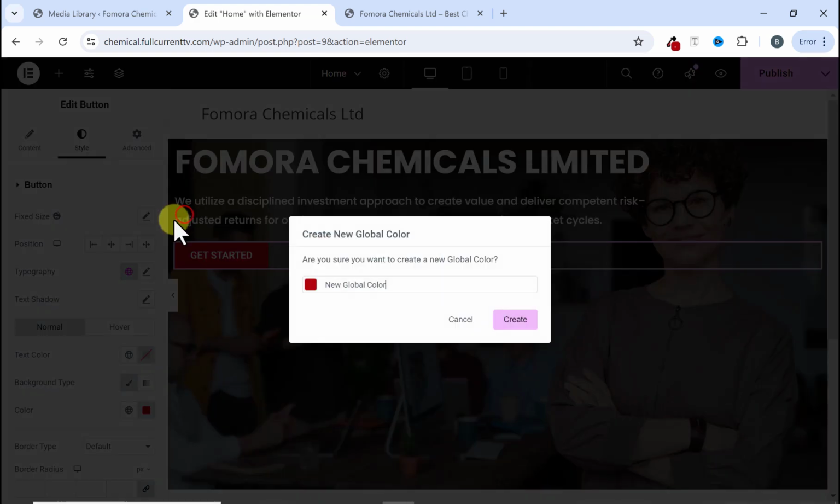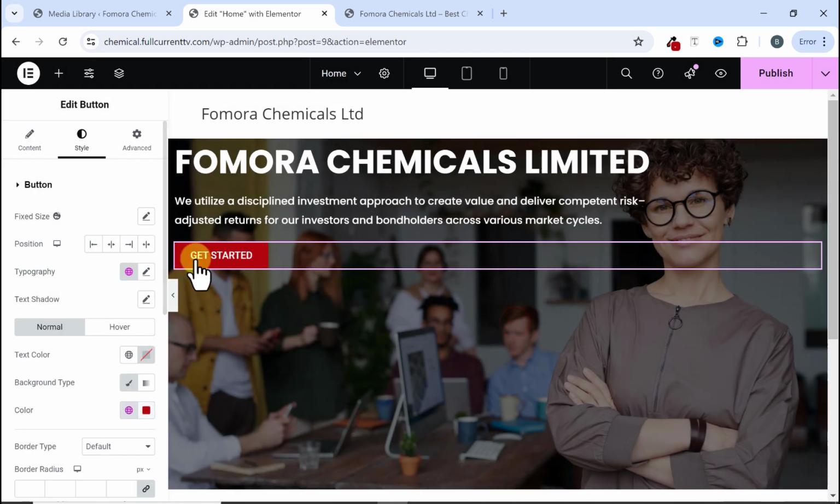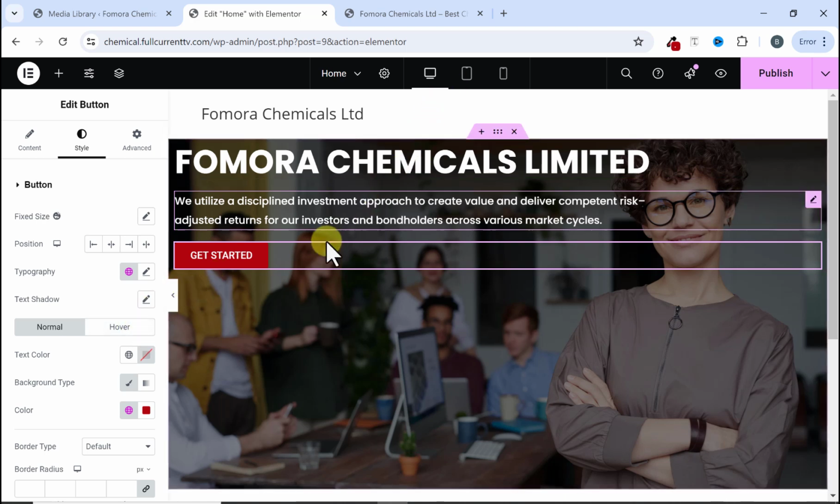I'll click on plus and I will name this color main color 1, which is the primary color. So I'll just create it. So this color has been saved. When next I want to use this color, I don't need to go and pick it anymore. I'll just add it from this option here.